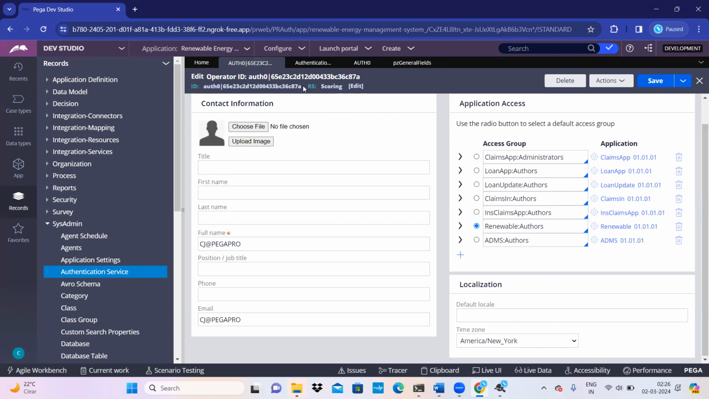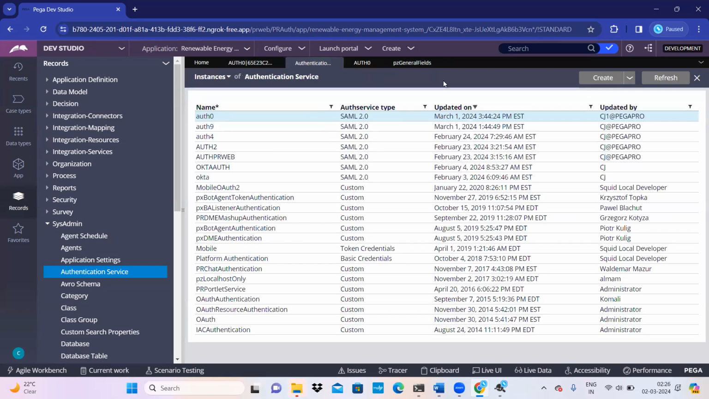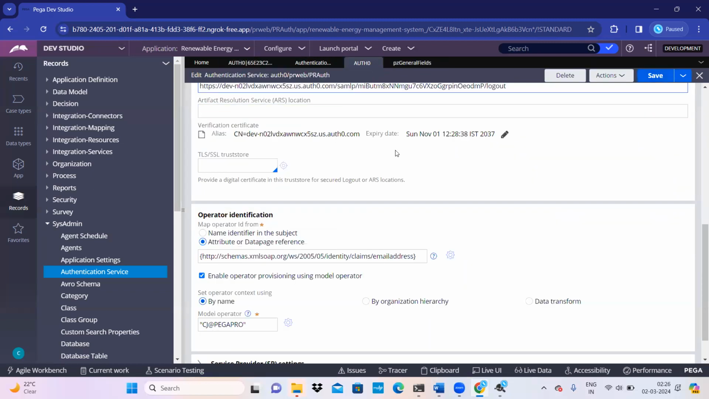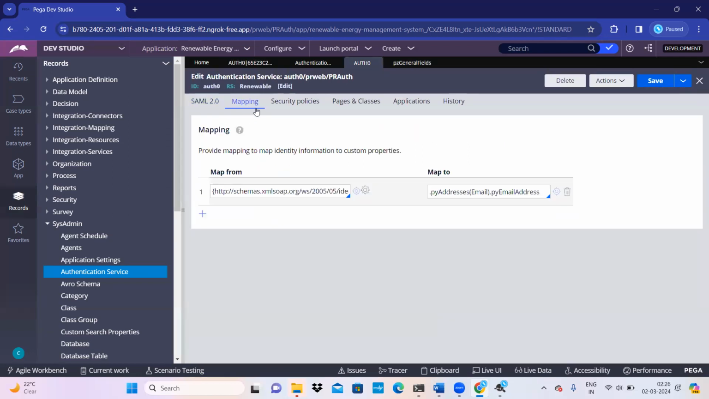This is a name identifier. The next time you try to create an operator ID using the SAML URL, it will not get created with this junk value. It will get created with this operator ID, with this email ID. So with this email ID, the mapping has also been done.